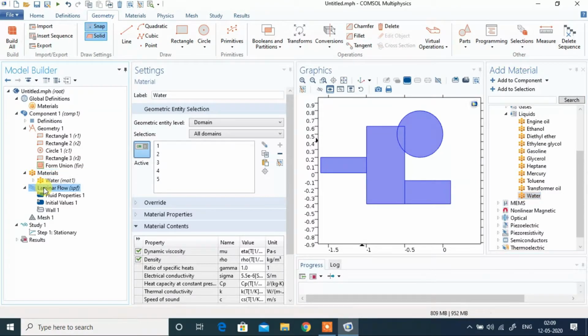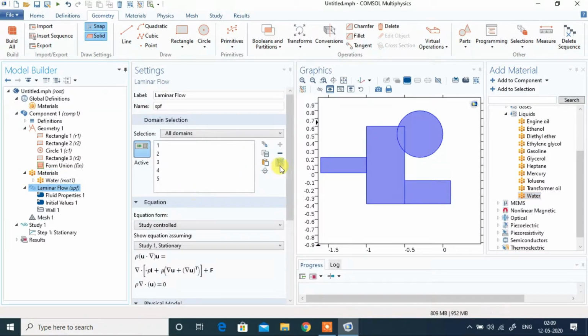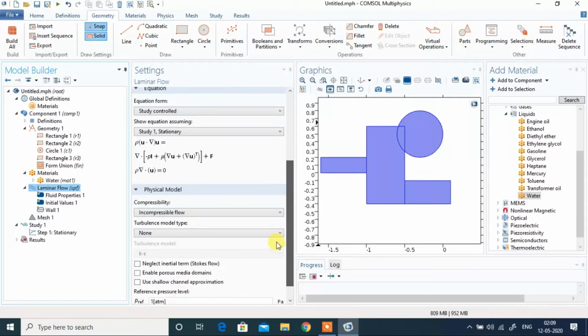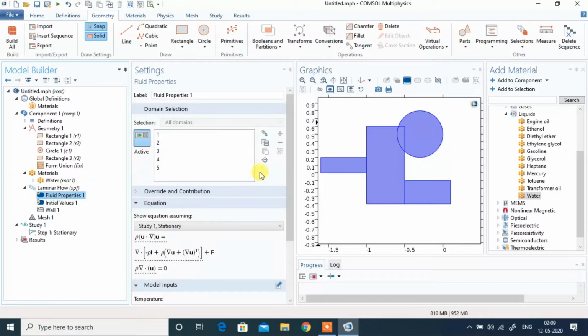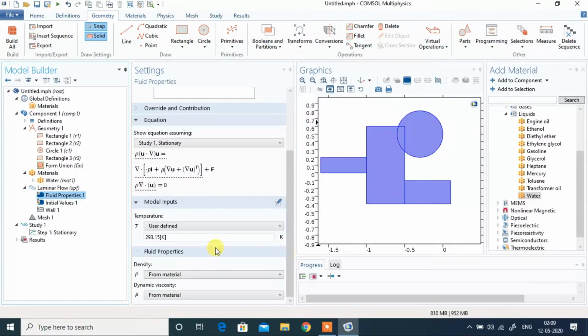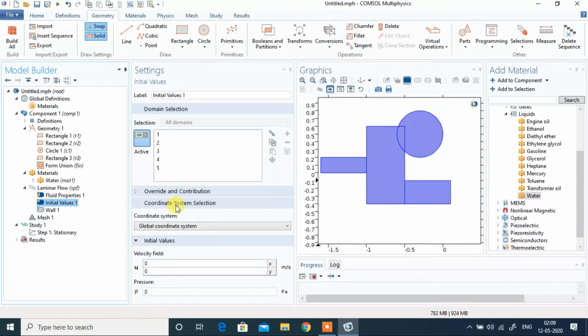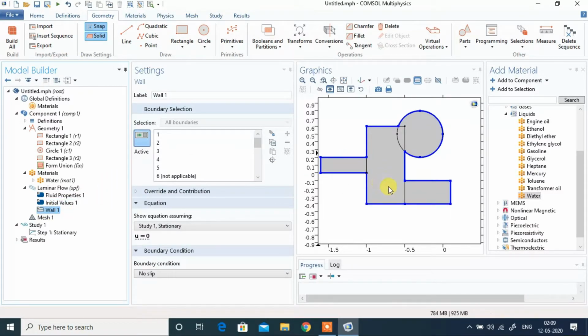Now this is laminar flow. Everything is fine. Don't do anything with this. Fluid properties. These all are also fine. Initial value. Fluid velocity field is 0. That is, water was not moving initially. Walls. Here we can see this is a completely closed object.